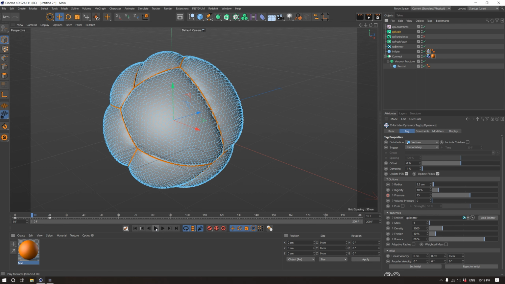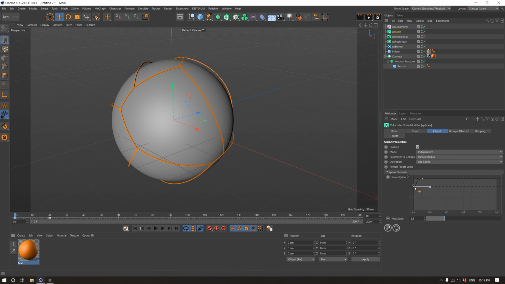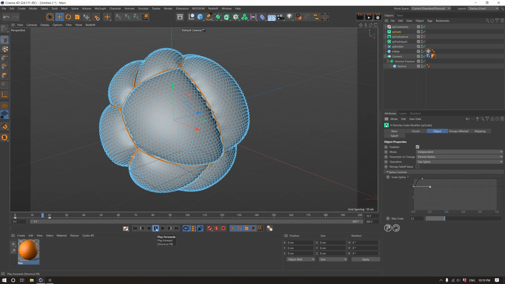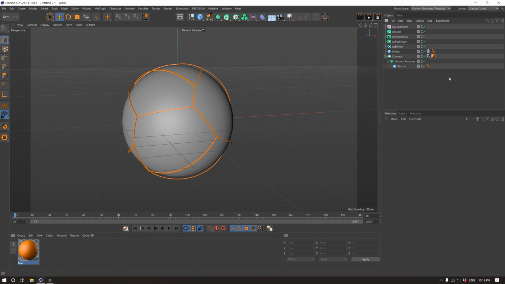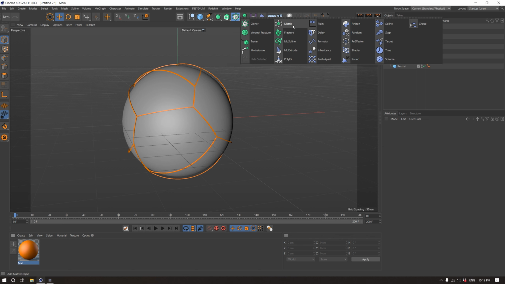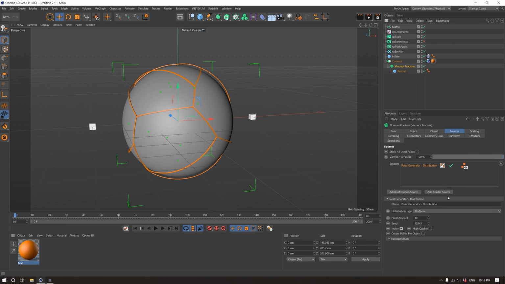Let me check again. Yeah, I think we can choose this parameter, use a spline. Yeah, much more stable. So what next? What if you want to have another method to slice our restriction object? Let's go to MoGraph and create a matrix object. Let's make it 1 by 1 by 1 and create maybe 4 here, 50, maybe 100. Okay, we can use our matrix object as a source to fracture our restriction object. Let's place it here and deactivate the original point generator.